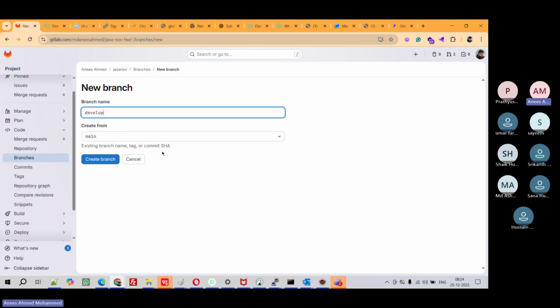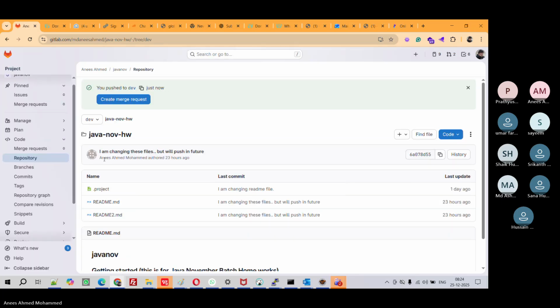So as a safer side, I'm creating another branch, right? Which is called dev. Just let's have a shortcut, okay? Development branch, and I'm creating a branch which is a copy of the main. Okay, I'm creating a dev branch. So now you can see here I'm having two branches. One is main, one is dev.